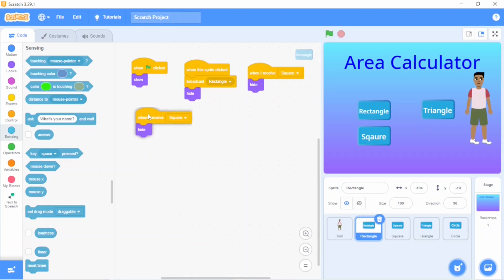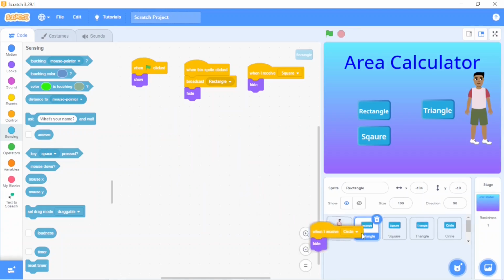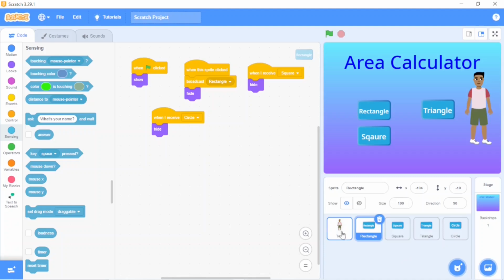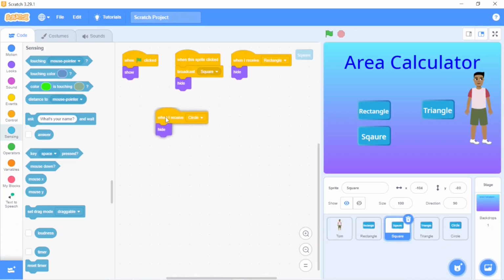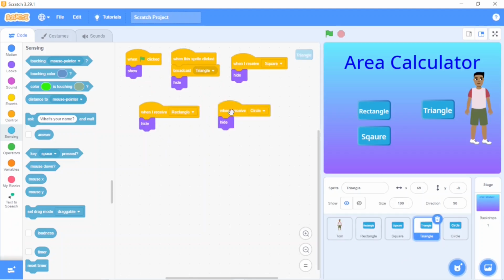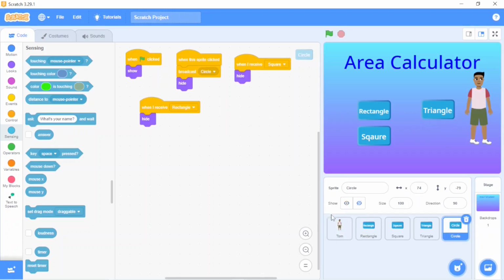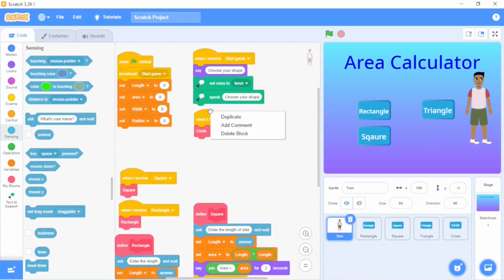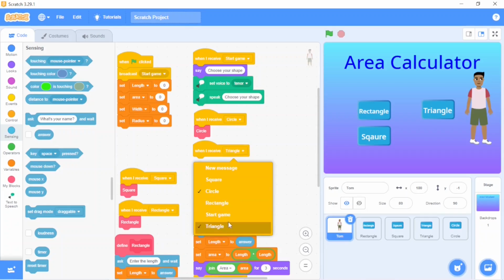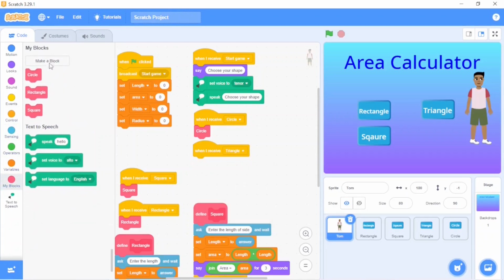Okay, so now go to rectangle. I will duplicate and put when I receive circle, hide, and this in every sprite except circle and Tom. And let's see if it is there. Okay, it is there, and circle is already set. Now go to Tom and duplicate this and remove this circle, and when I receive triangle, go to my block.